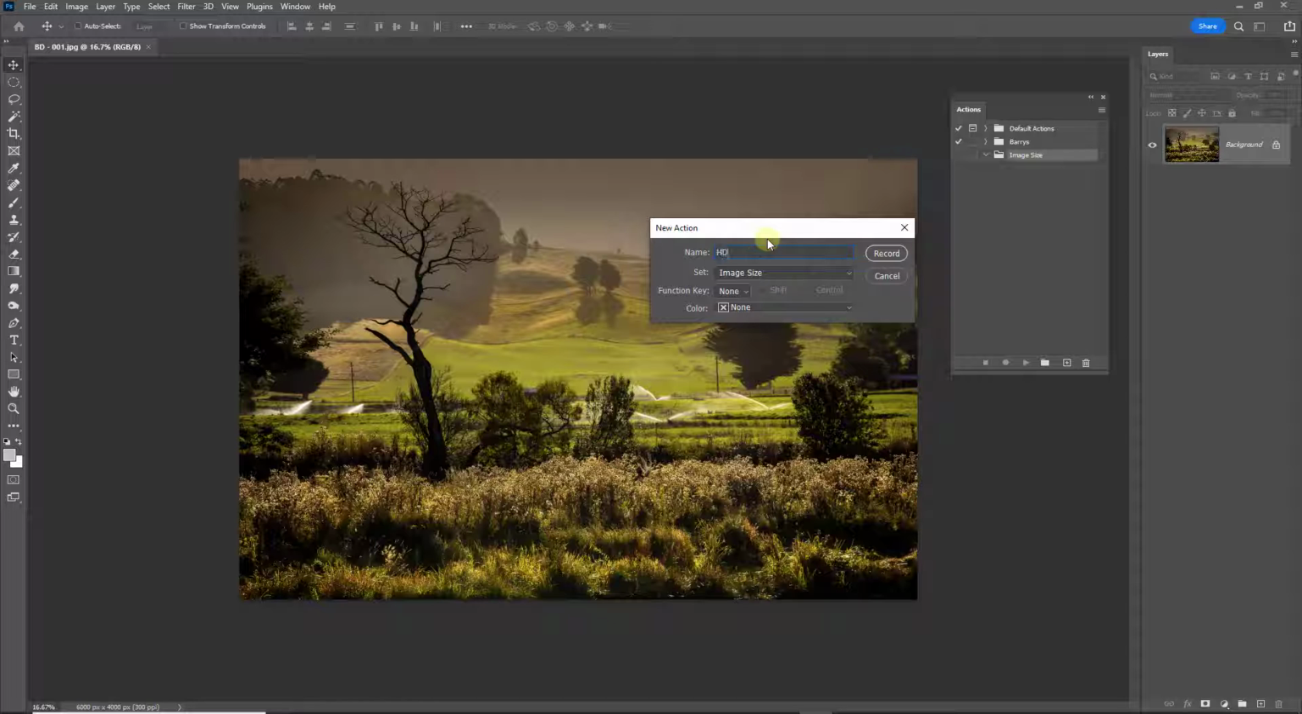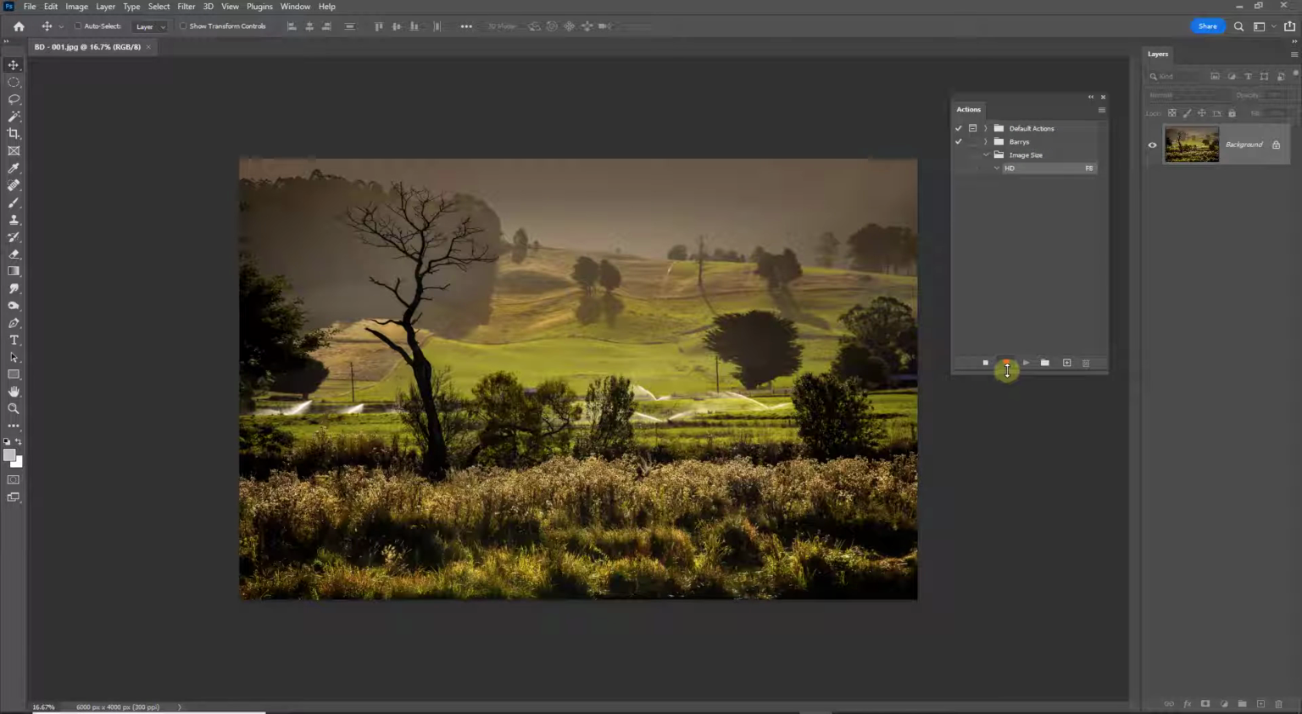I'm going to call this HD. It's in the correct set because obviously there are other sets available. We can apply a function key, although in this case we're not going to use that key. I'm going to click record. We get a little warning here that this action is going to hide a shortcut for the info command. We're not bothered about that. OK. The little record light comes on in the Actions palette.